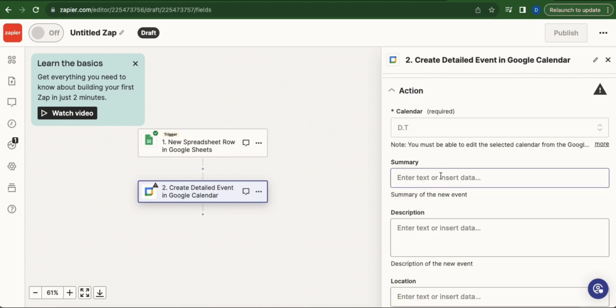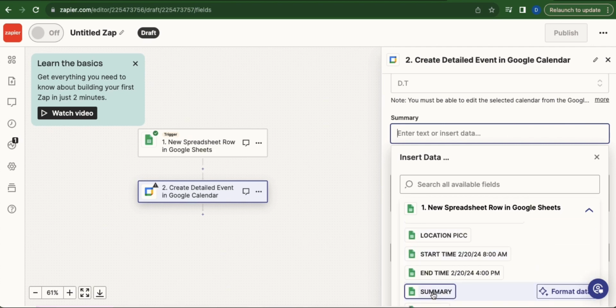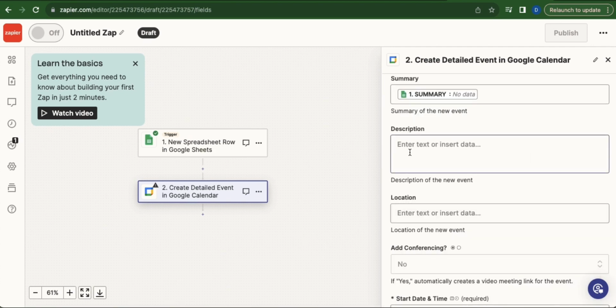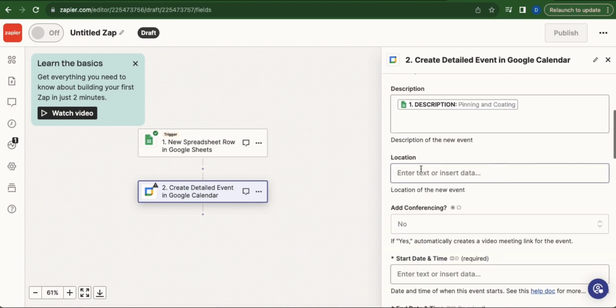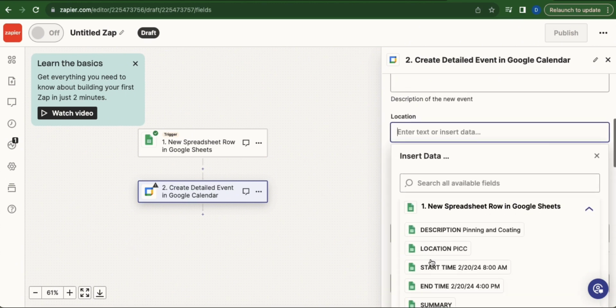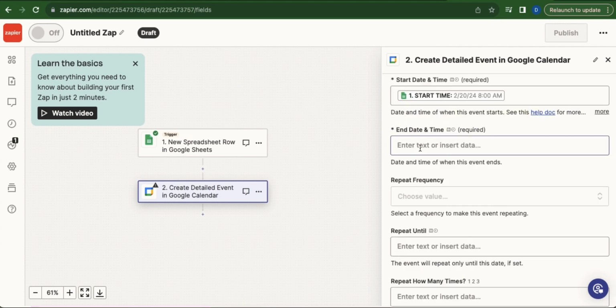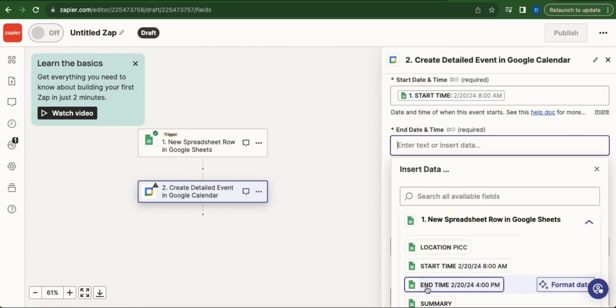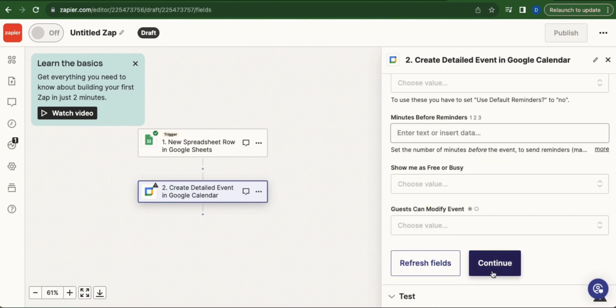Under summary, select summary. Under description, select description. Under location, select location. And under start date and time, select start time. Under end date and time, select end time. After this, you can scroll down and click continue.